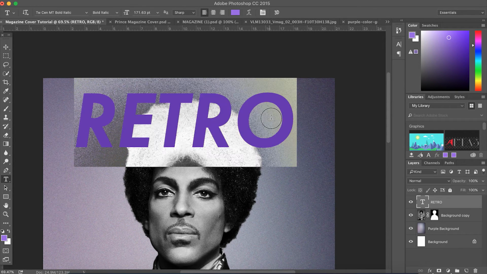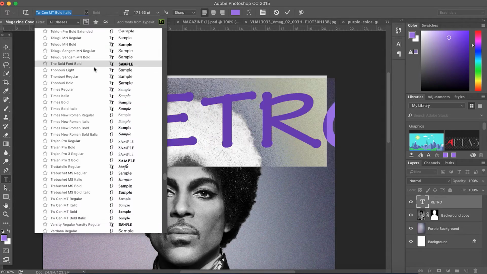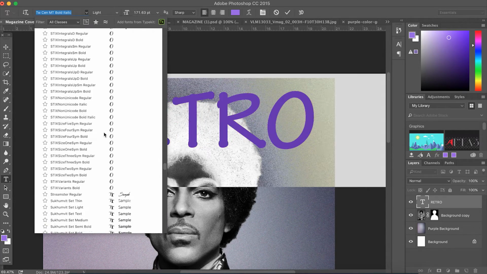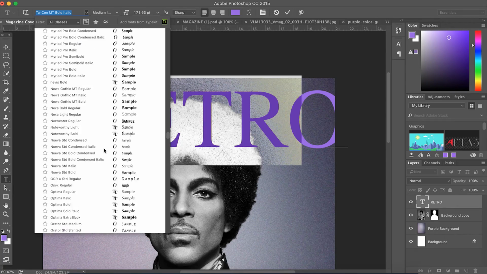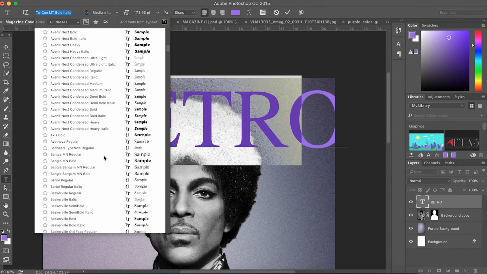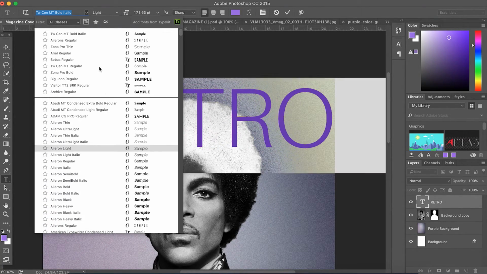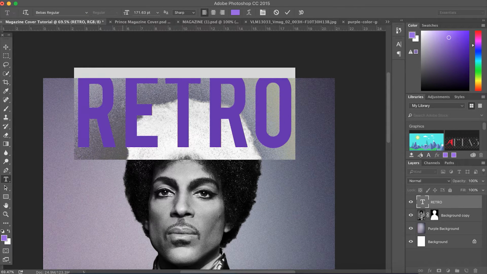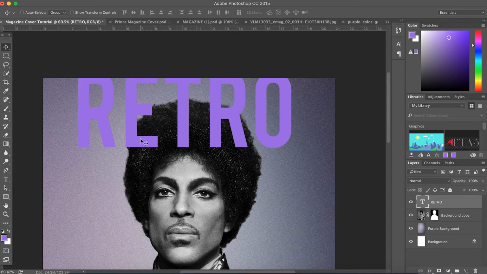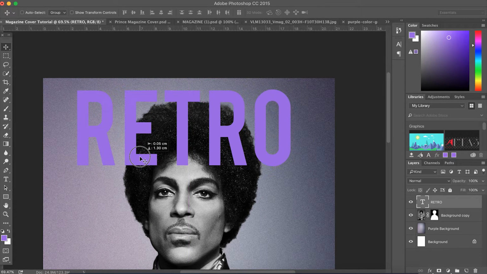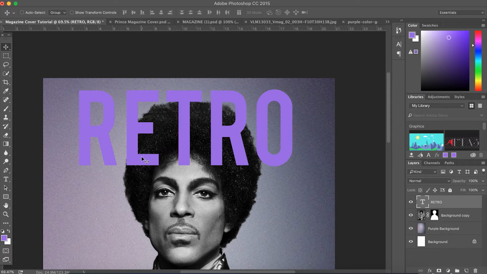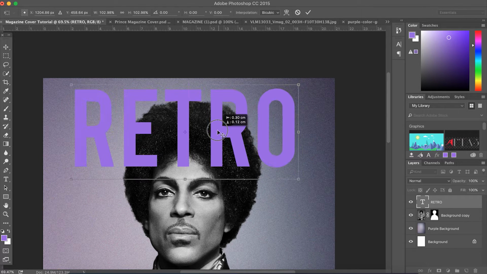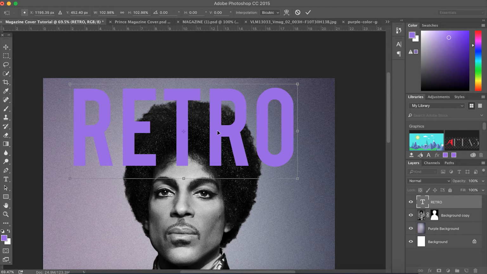If we highlight this here, I'm going to change the font. I've already picked a font for this particular magazine, a branded look, and it's Bebas Regular. That is the font I'm using just here. Now again, I'm just going to tweak this a little bit. I'm going to make it a little bit bigger. Put that there. Okay, that's fine.